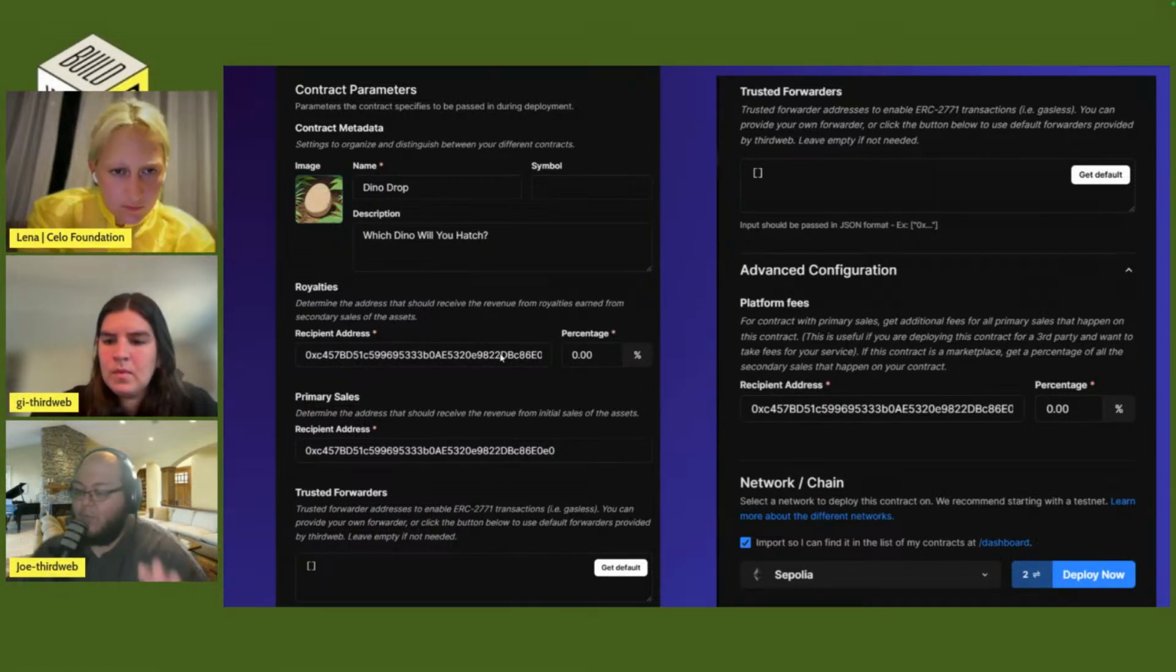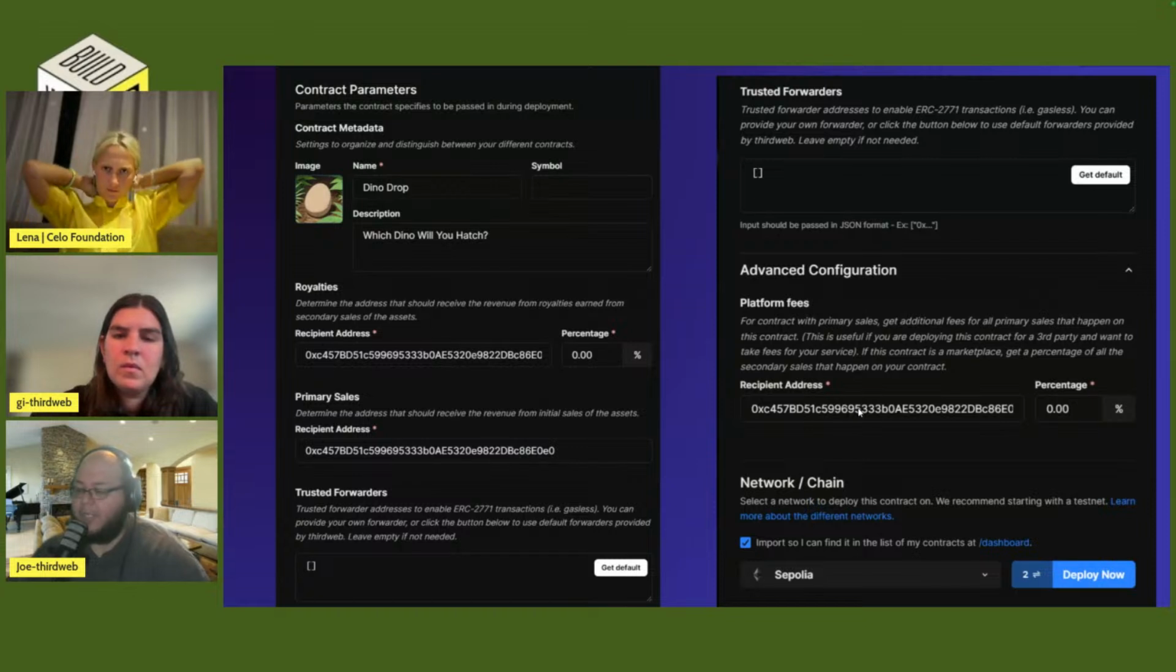We can define royalties, as you can see here. We can define things like primary sales. This is for traditional NFT contracts. You can even do things like platform fees. If you're building a marketplace, how much do you want this platform to add on top of?